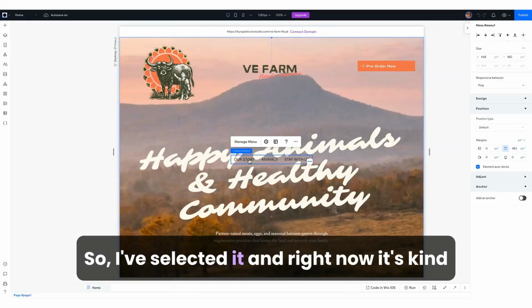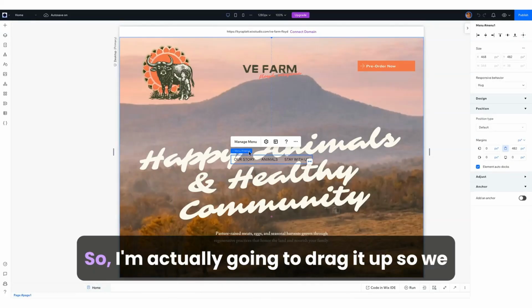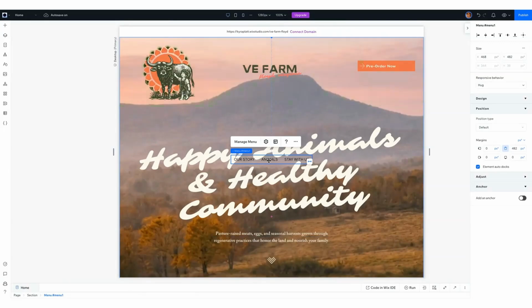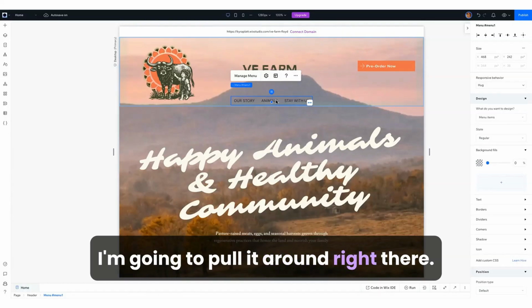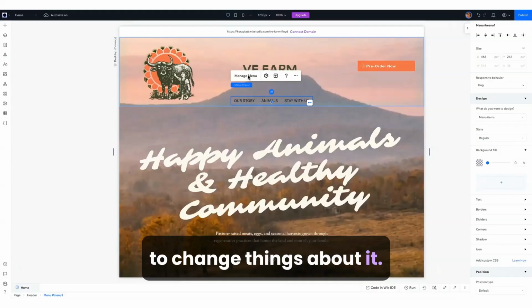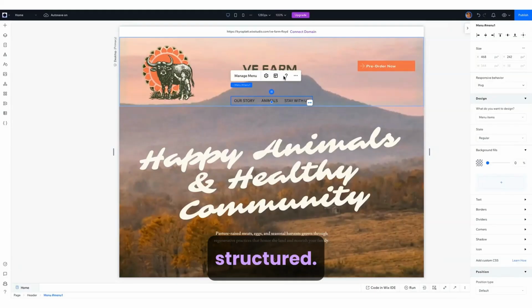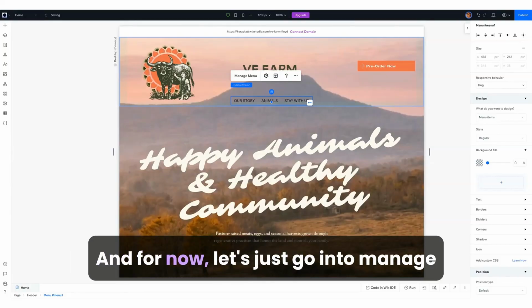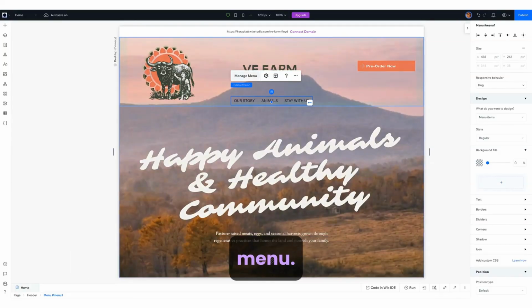So I selected it, and right now it's kind of ugly, right? So I'm actually going to drag it up so we can see it a little bit better. Okay, we're going to pull it around right there. With the menu selected, if I want to change things about it, I might go in and change the way it's structured. I might want to change the fonts or colors of it. And for now, let's just go into manage menu.